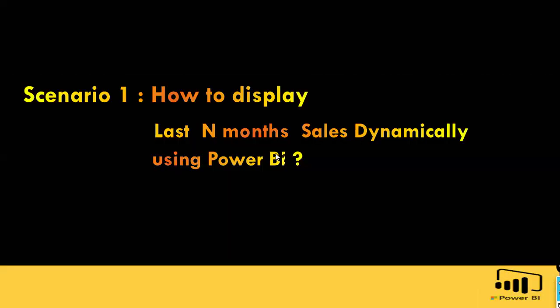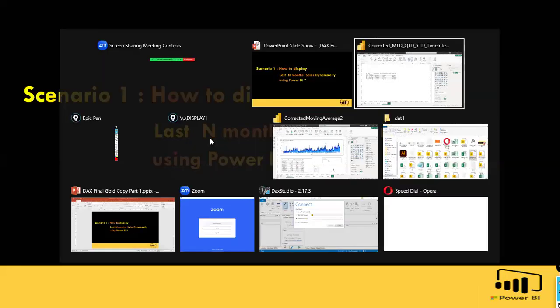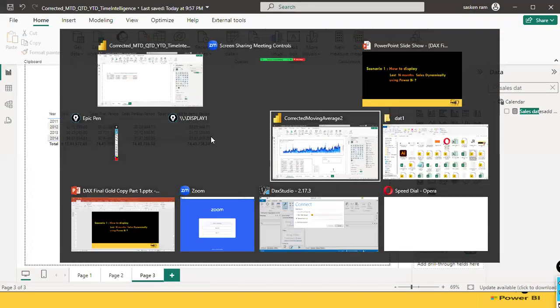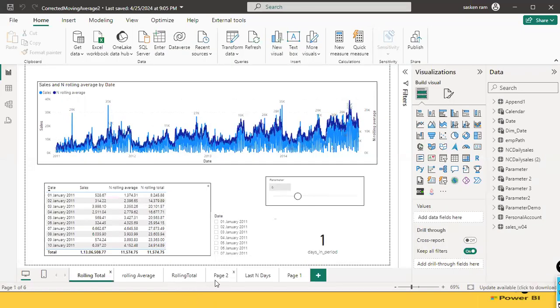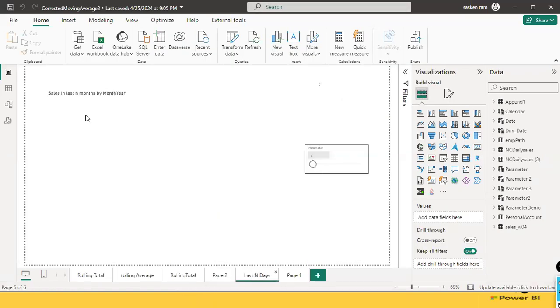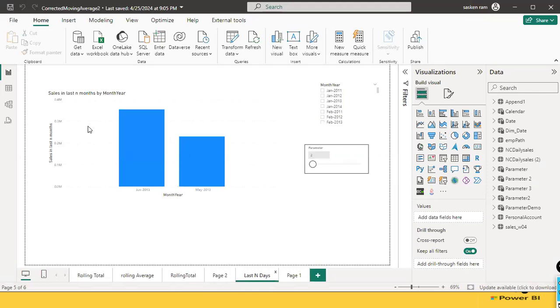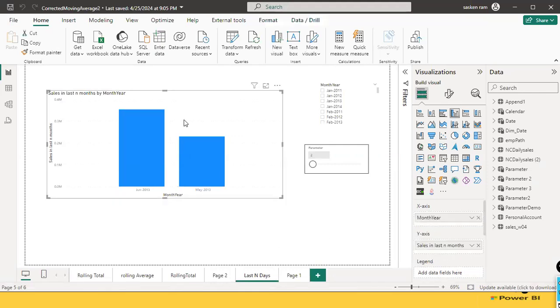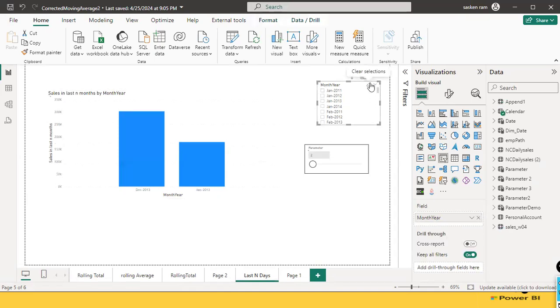Okay. Last N months. So N can be anything. Last 3 months, last 4 months, last 7 months. For example, here, where is the other report file? This is the one. Here, last 10 days. Look at this, what is the visual? Column chart. And I have used the slicer here.